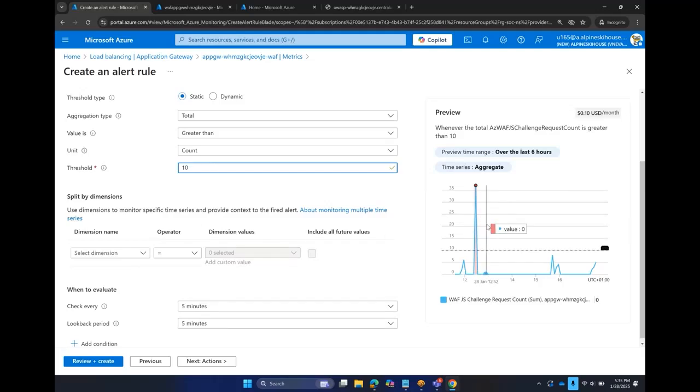And you can see here a preview for the last 6 hours, and it shows me, for example, that I would have had one alert actually triggered if I had this alert enabled. What this means, with the threshold at 10, is that if there are 10 JS challenges seen on my WAF, then it will trigger this alert.